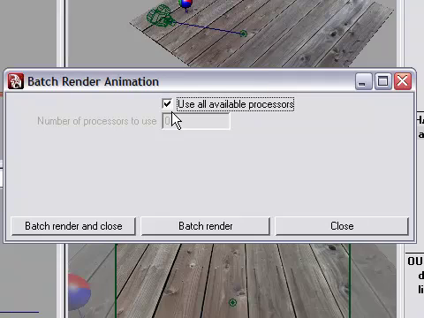And make sure if you have a switch that says use all available processors, you should probably turn that on because your rendering is going to be much faster. Now, when I click either one of these two buttons, batch render or batch render and close, Maya is going to go execute the render job. But in fact, Maya is going to launch another program that's running in the background that's going to do the rendering. So Maya itself is not going to do the rendering.